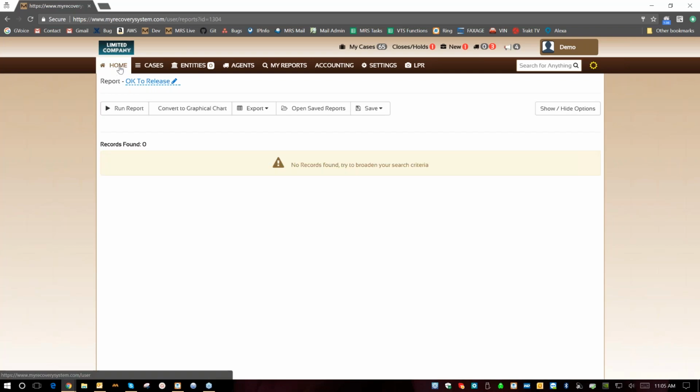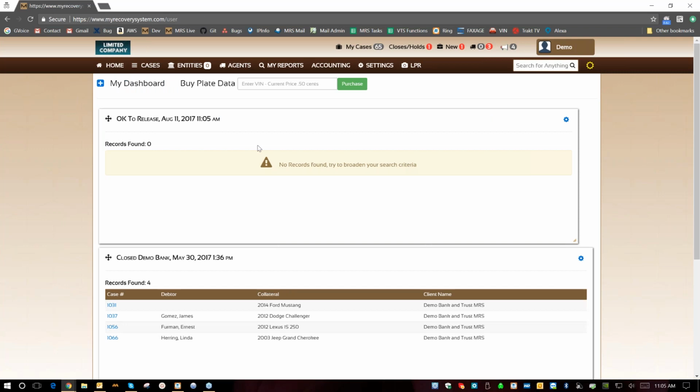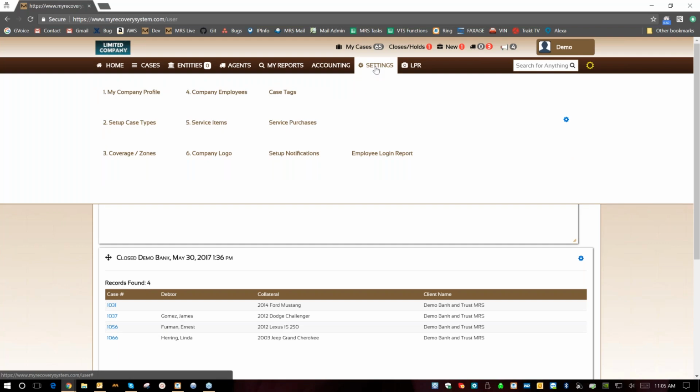Now if I go back to my home screen, I'm going to see that report. Of course, there's no data in it yet, and I'll show you once we get into the case itself how that works and how it populates. If there are particular items you're interested in, you can create as many reports as you want. But let's get into coverage areas right off the bat.